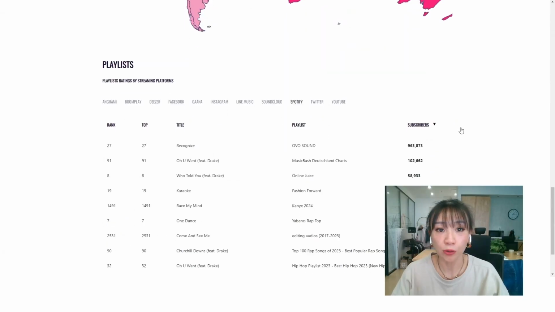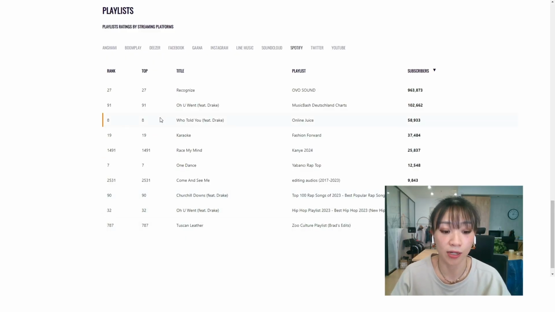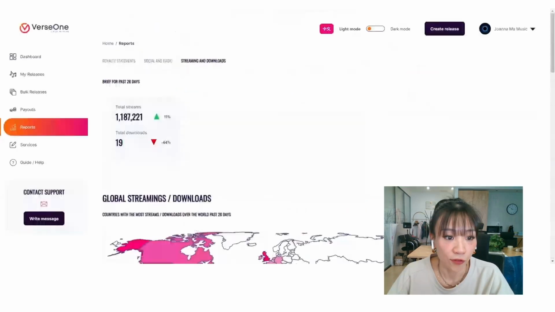However, in the future, you will be able to see exactly what city, what country, what radio station your tracks are being played. Below, we have the playlist section. So whenever an artist has their song featured on any playlist, editorial or independent playlist, they will appear in the playlist section. And you can actually categorize by the different DSPs as well to see where your songs are getting traction.